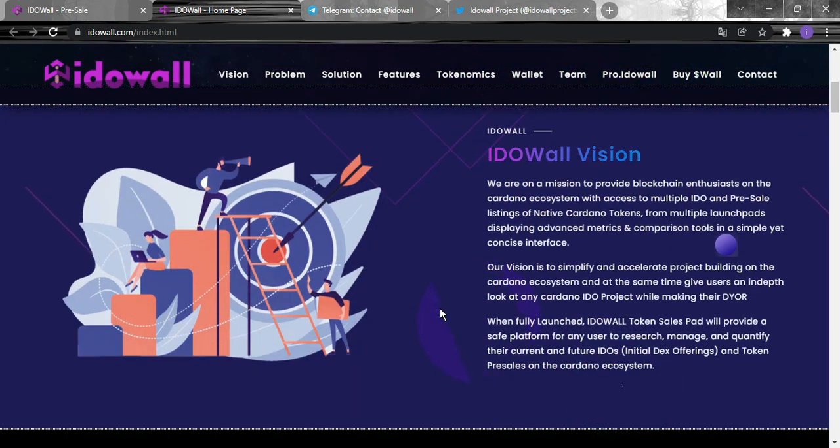So about the IDOWALL vision, they are on a mission to provide blockchain enthusiasts in the Cardano ecosystem with access to multiple IDO and pre-sale listings of native Cardano tokens from multiple launchpads, displaying advanced metrics and comparison tools in a simple yet concise interface. Their vision is to simplify and accelerate project building on the Cardano ecosystem, and at the same time give users an in-depth look at any Cardano IDO project while making their deal.